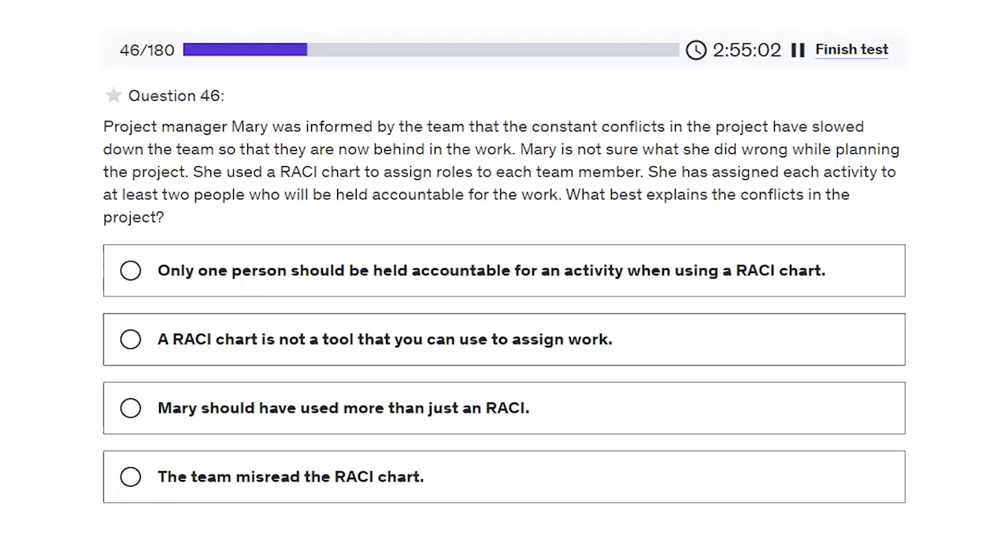The project manager, Mary, was informed by the team that the constant conflict in the project has slowed down the team so that they are now behind in the work. Mary is not sure what she did wrong while planning the project. She used a RACI chart to assign roles to each team member. She has assigned each activity to at least 2 people who will be held accountable for the work. What best explains the conflicts in the project? The correct answer is the team misread the RACI chart.